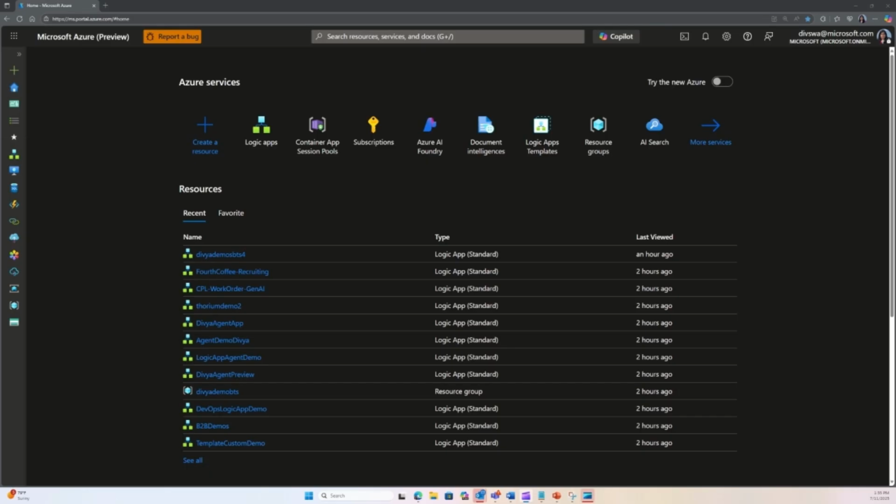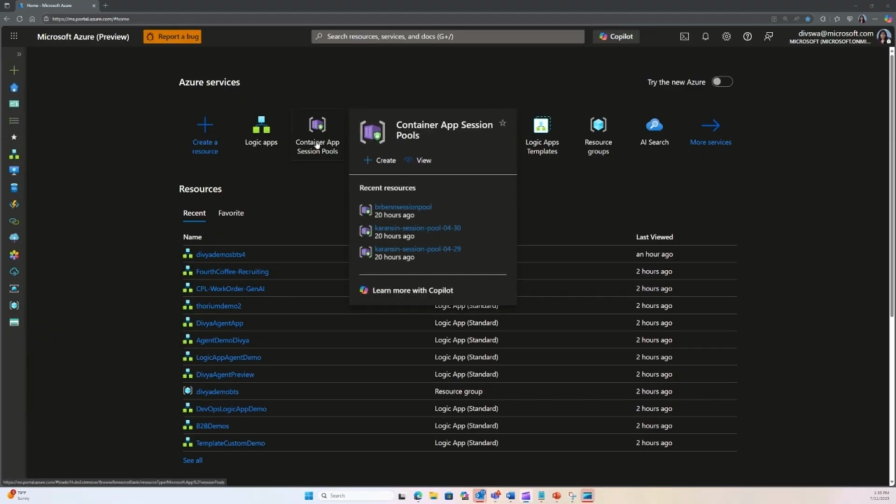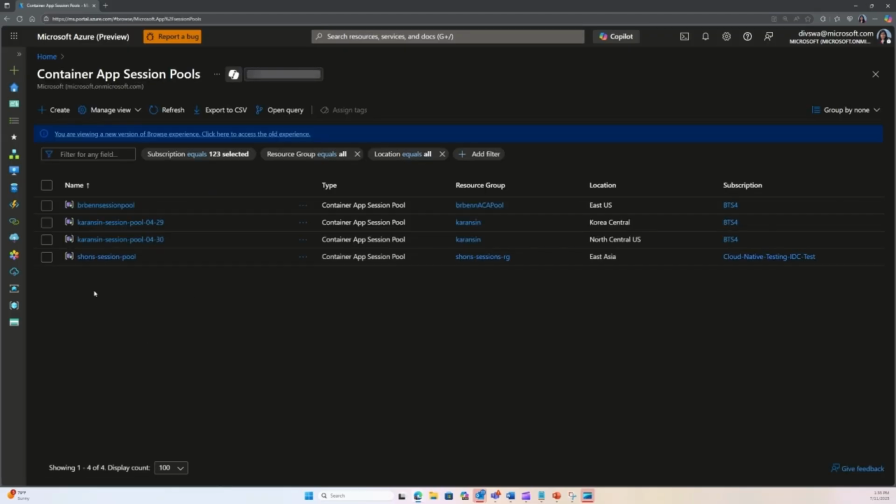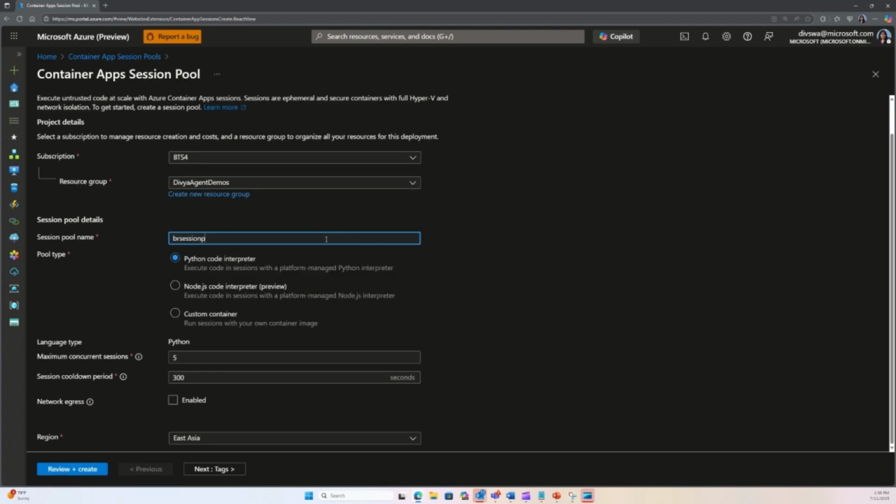To use Python Code Interpreter, you first need to create an Azure Container App session pool. This essentially provides a sandboxed environment to run this code, which provides isolation and also the security that the data never leaves the network. So let's go ahead and create a new Azure Container Apps session pool.